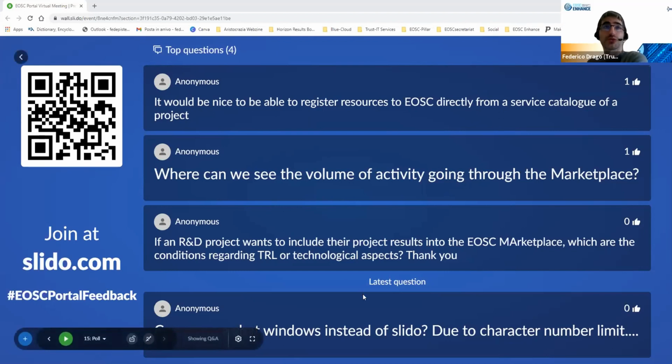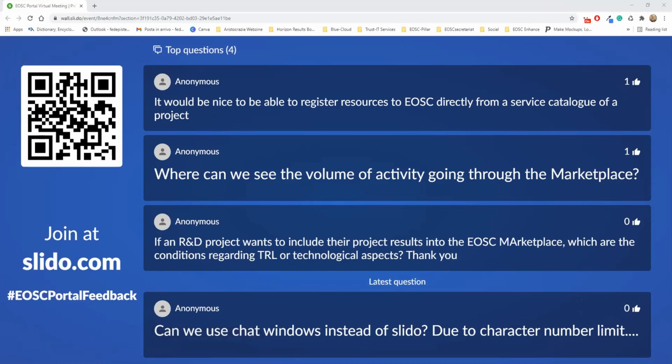Okay, so let's move to the next question, which was, it would be nice to be able to register resources to EOSC directly from a service catalog of a project. Who wants to pick this up? I can pick this up. Hello, this is Mark van der Zanden, and I'm also involved in the onboarding process.